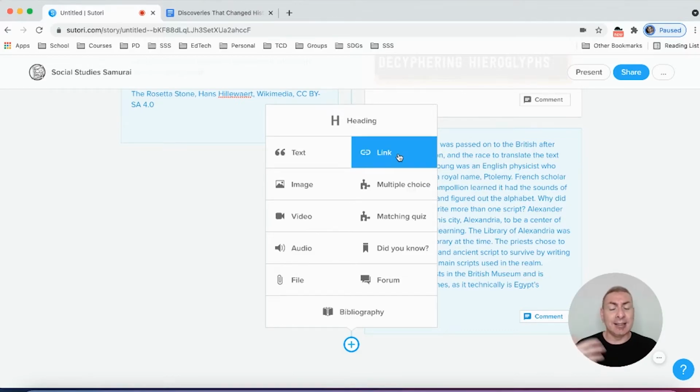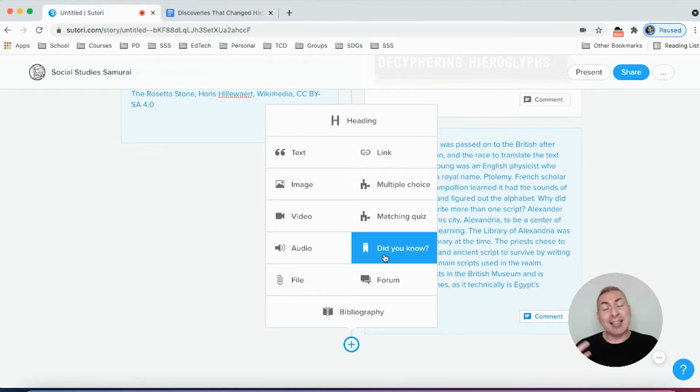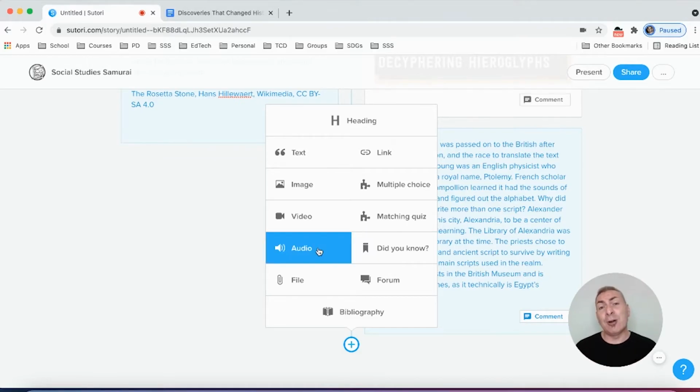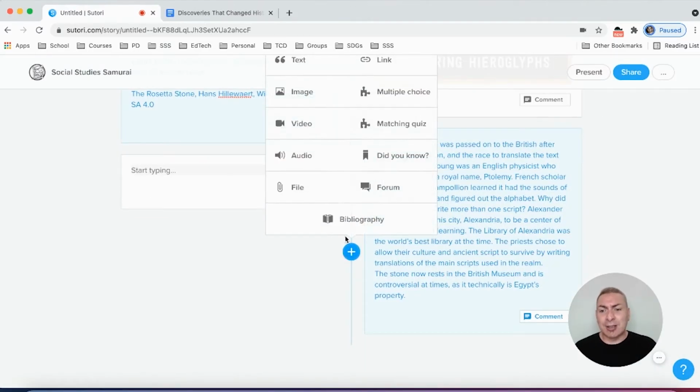You can add links to external web pages. You can add files. I like the Did You Know feature. Hey, did you know? Just quirky information that's interesting. You can do your own audio recording. If you tap on it, you can record it right there in Sutori, which I recommend because you don't have to upload MP3s and things like that. You can also do multiple choice and matching quizzes. I'm going to do these things in separate videos for you.